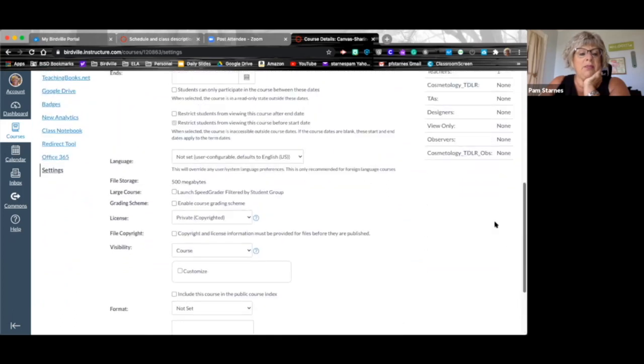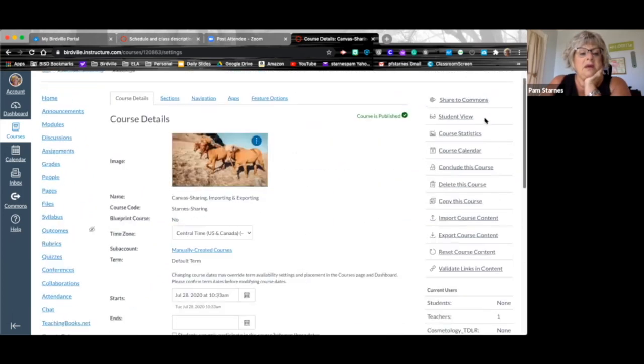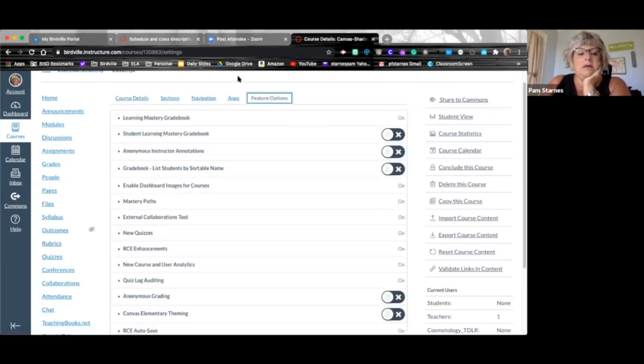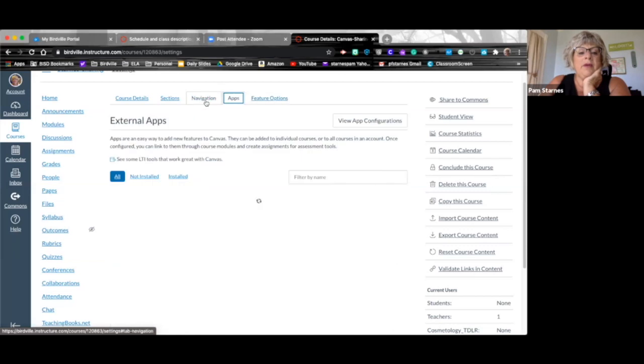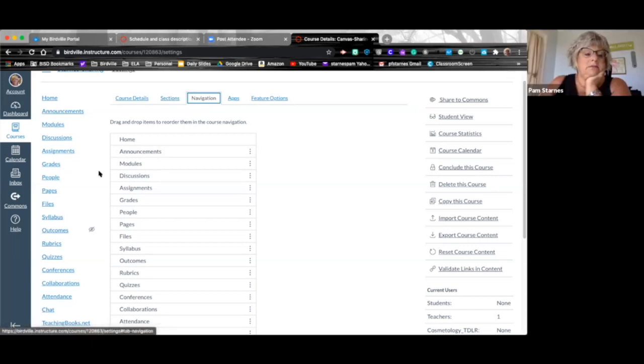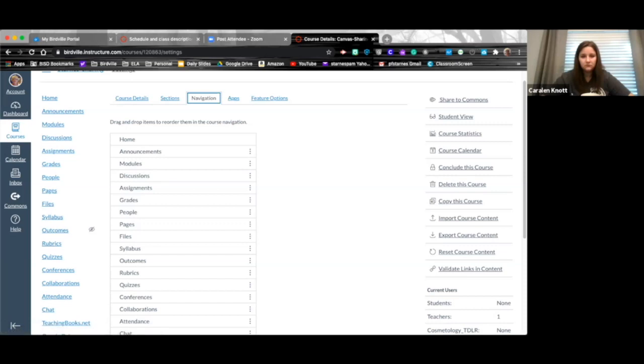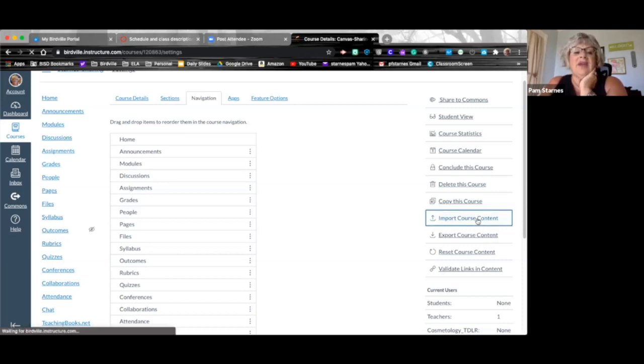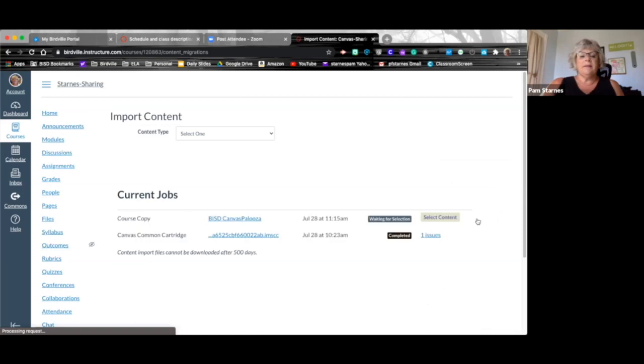Of course, now I'm brain dead and can't find it. Nope. Okay, seriously. It's on the right-hand side. Oh, it's over here. Right. It says import course content. I can't see it because my Zoom is there and I couldn't see anything over there. Okay, so you go to settings and go to import course content.